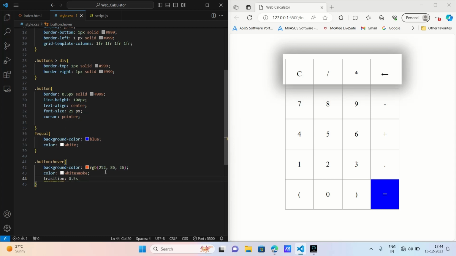I'm going to add transition for 0.0 seconds. Is in out. Is in out. Sorry, there is a spelling mistake. Transition is in out. Yeah, it's okay. Now, see, our buttons are hovering. Everything looks good until now.